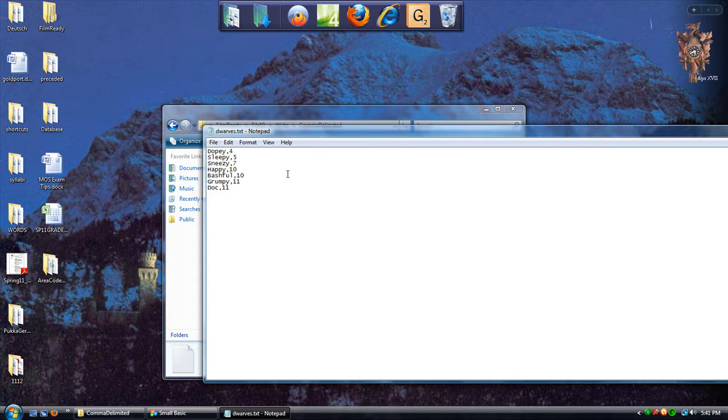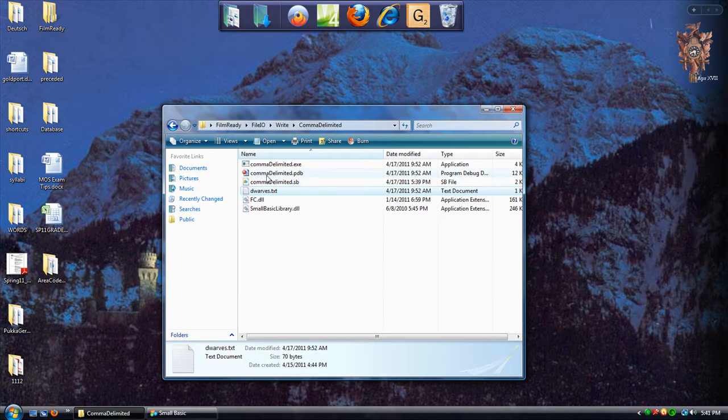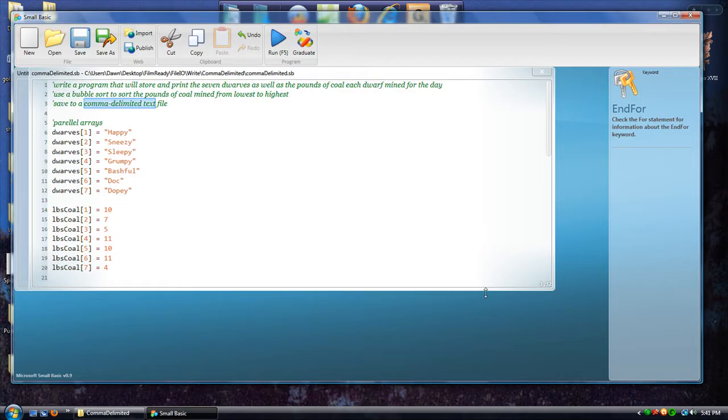You may have seen comma delimited text files already at some point. Maybe if you're working in Excel, or you can export data from Excel, and comma delimited file is one of the formats you can save it to. So again, very popular, very common thing to want to do. So I think I'll throw this in the recycle bin. So we're starting with a blank slate here.